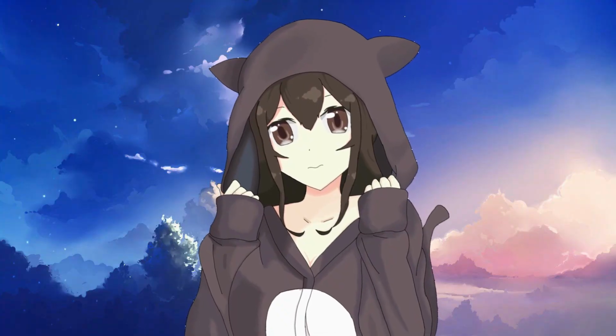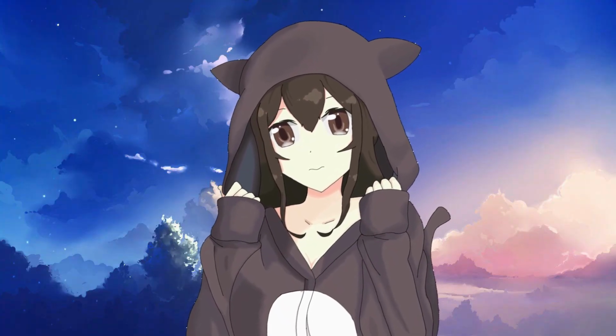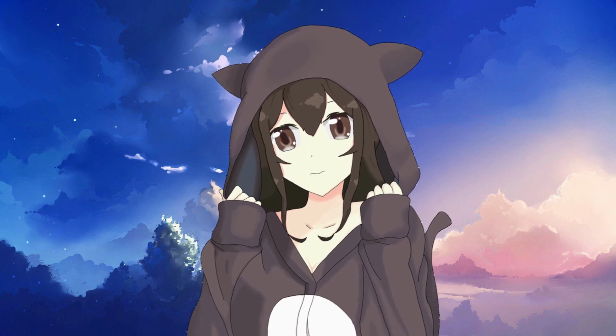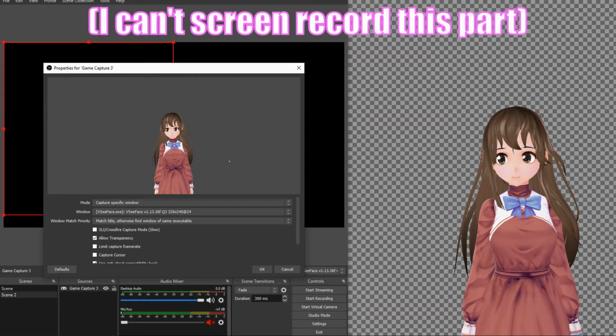Finally, it's time to set up your model in OBS. This step should also work in Streamlabs, but I have issues with it. Essentially, you have to create a new game capture and change the mode to a specific window. From there you can select the window as your VTubing program.